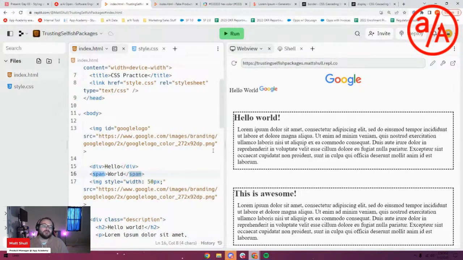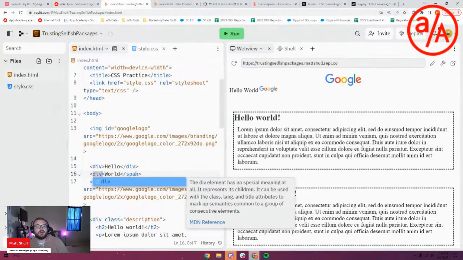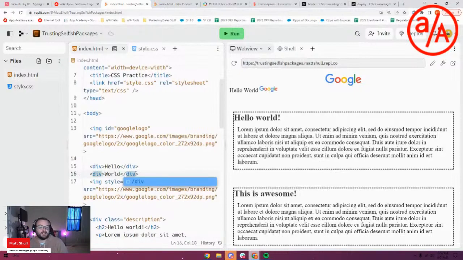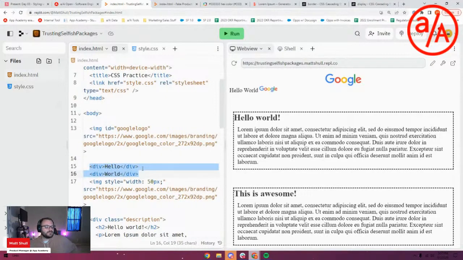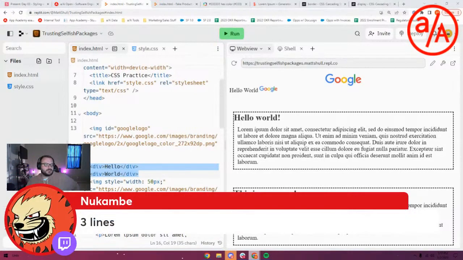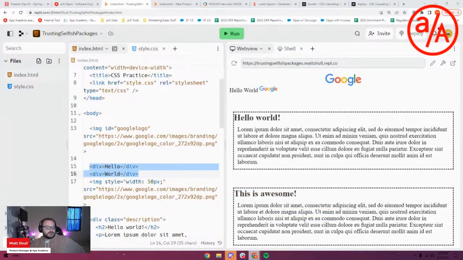You think that the image would be on a third line? So it'll say hello world and then image. Do you think that the image would be next to one of these elements? Do you think that it would be above the element? Any guesses as to what would happen when I hit run right now that we've changed these from spans to divs? Three lines. Nukambi says three lines. All right. Let's try it out.